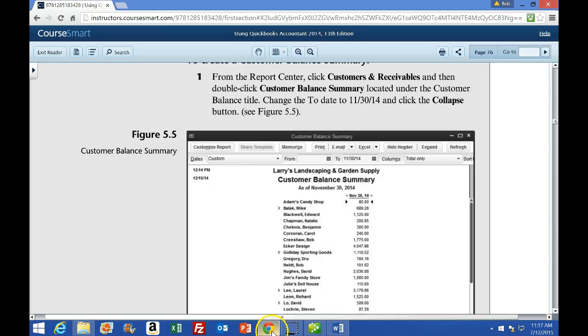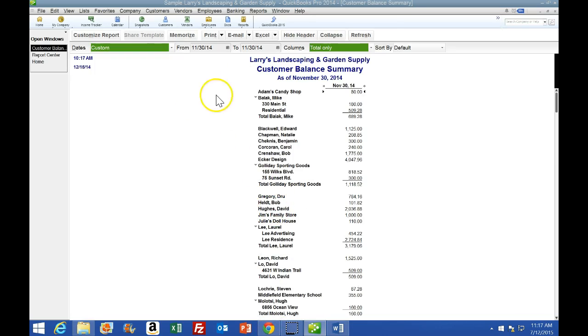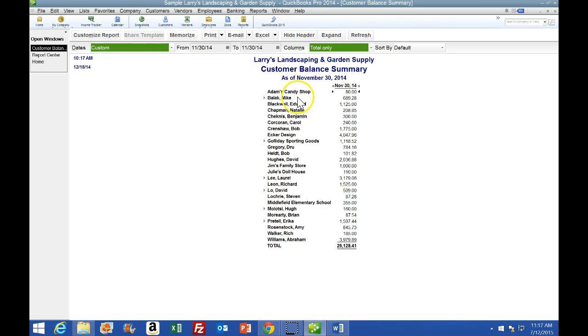And then we want to collapse it. So we're going to go back over here and select the collapse button, which will basically collapse all these little triangles like that and give us a nice, neat balance summary as of November 30th of the customers who owe us money by customer and how much they owe. It does not show us how past due it is in this report. This just gives us the quick overview of who owes us what.